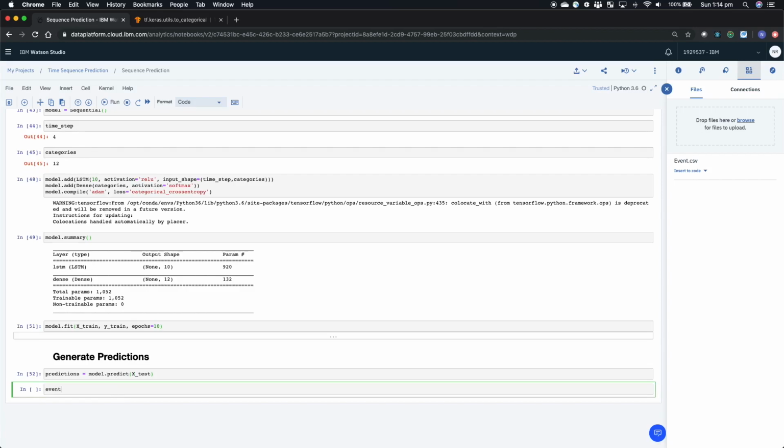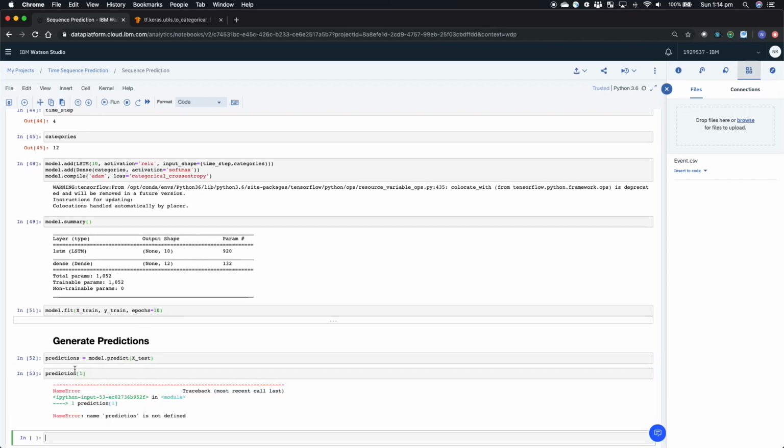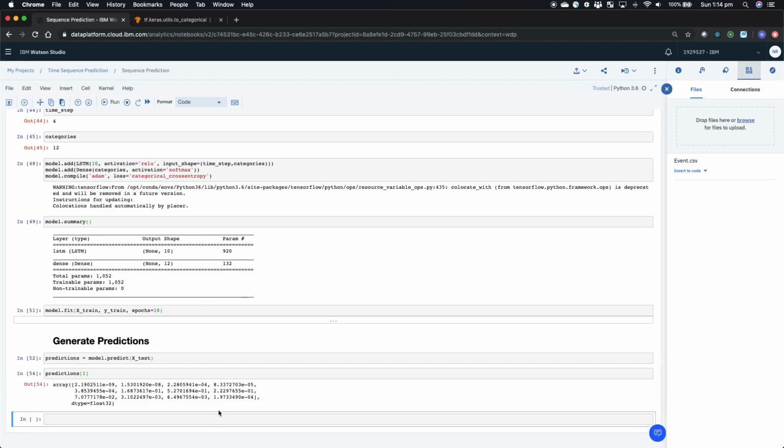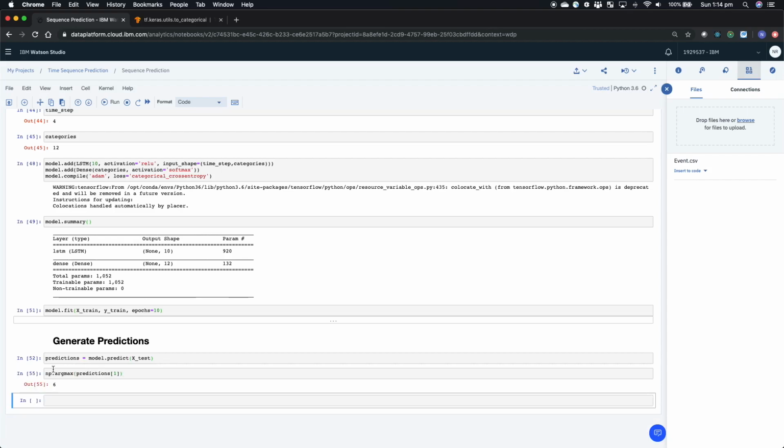Now let's take a look at one of our first predictions. We'll take a look at predictions 1. You can see we're getting probabilities returned. Now what we can do is just take the highest one, so we can use the argmax function, and we're getting 6 returned.